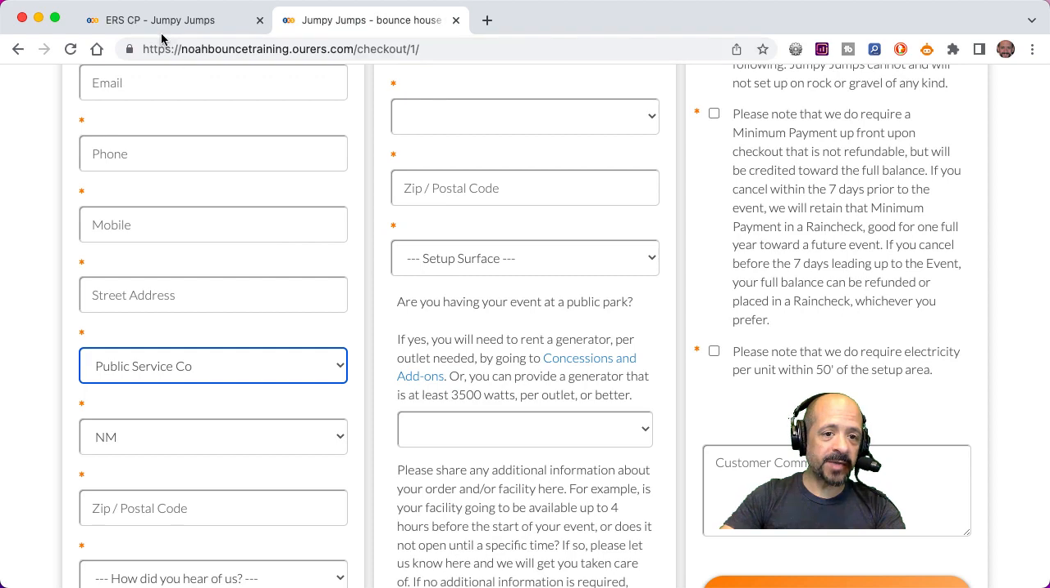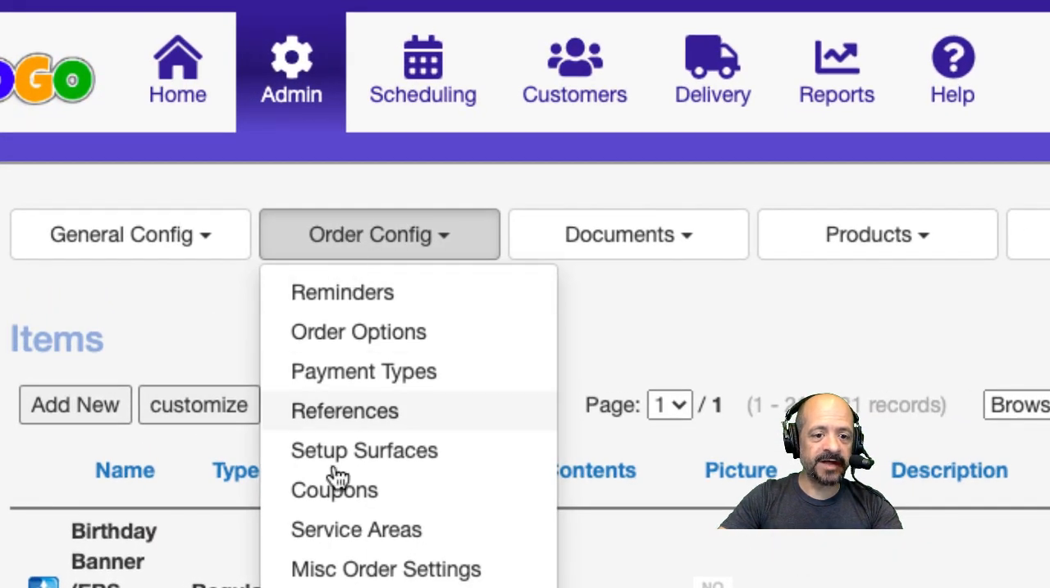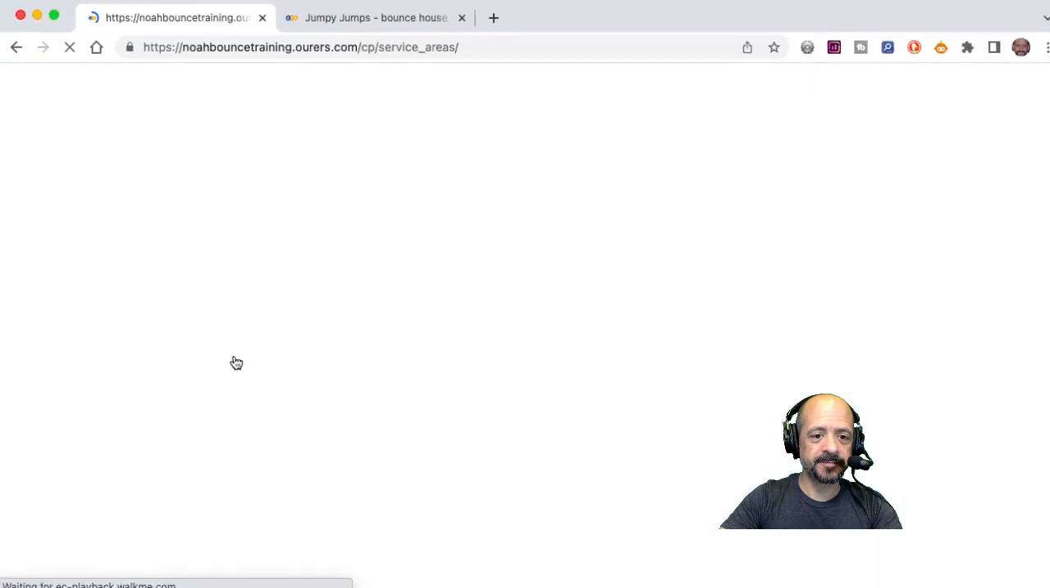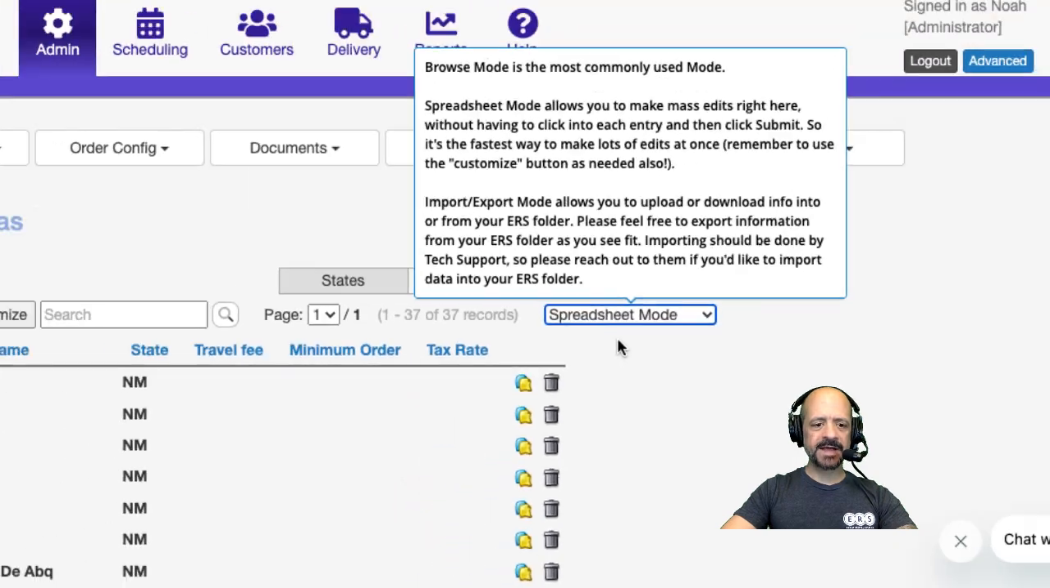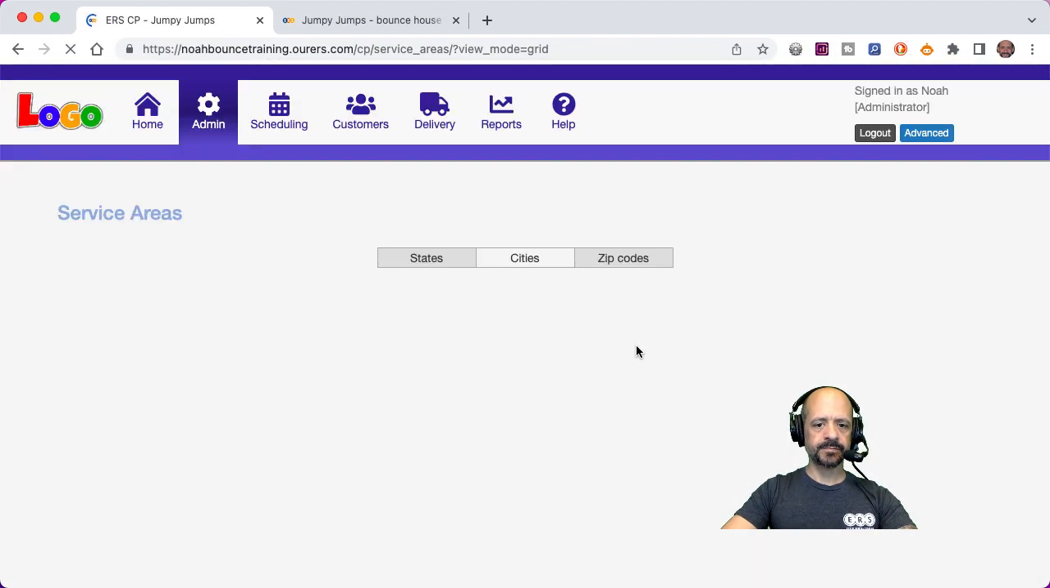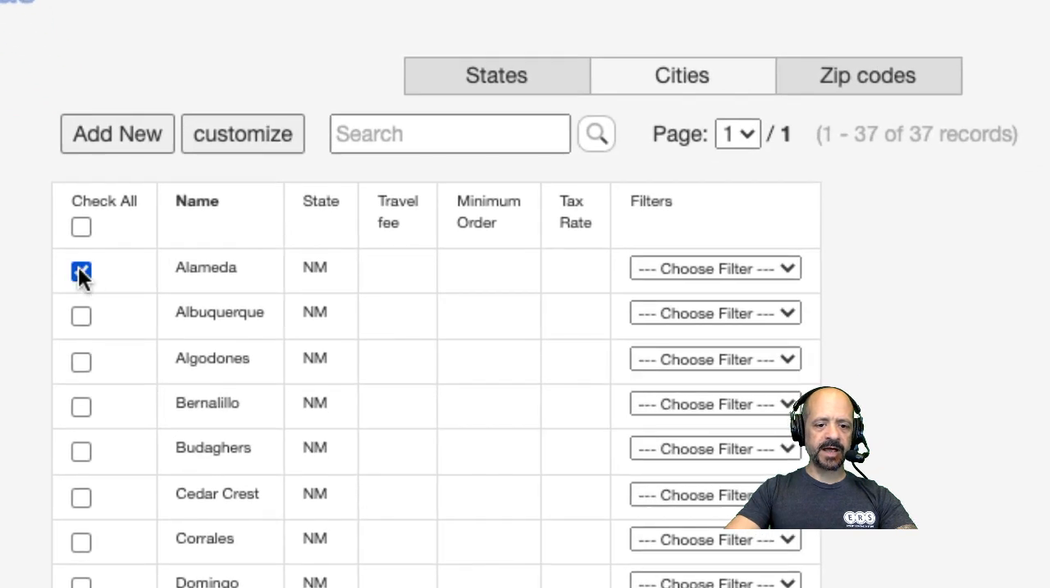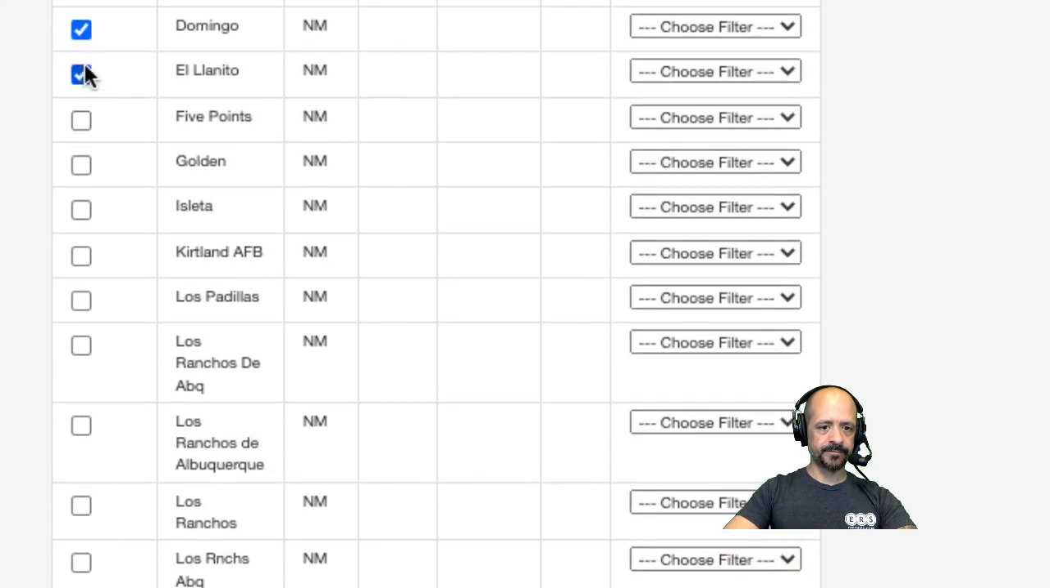So we're going to go back into the back end to admin, order config, service areas. And then I'm going to go into spreadsheet mode because I'm going to be making mass edits. And I'm going to go ahead and check the boxes for any cities that I don't want to go to or entries that aren't really cities. So for example, once again, Kirtland Air Force Base is not a city. Los Padillas is actually a neighborhood and not a city. And then, as mentioned earlier, I only want Los Ranchos showing up one time in that list, only one spelling.